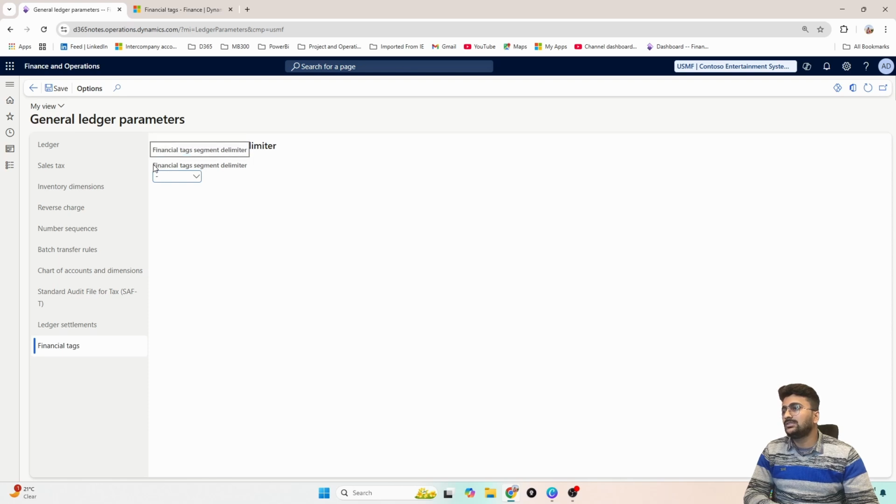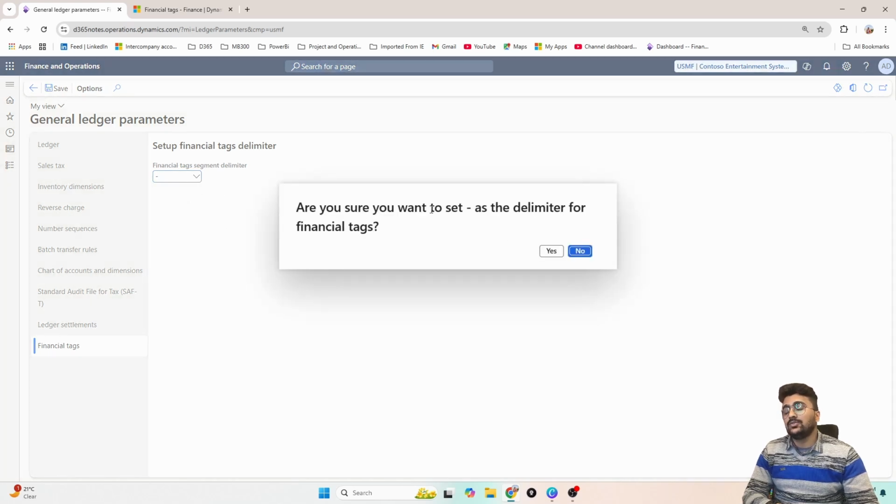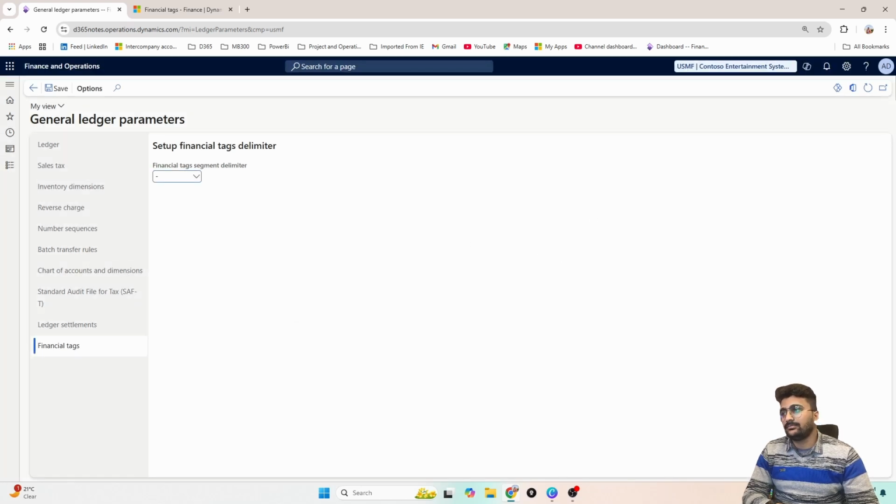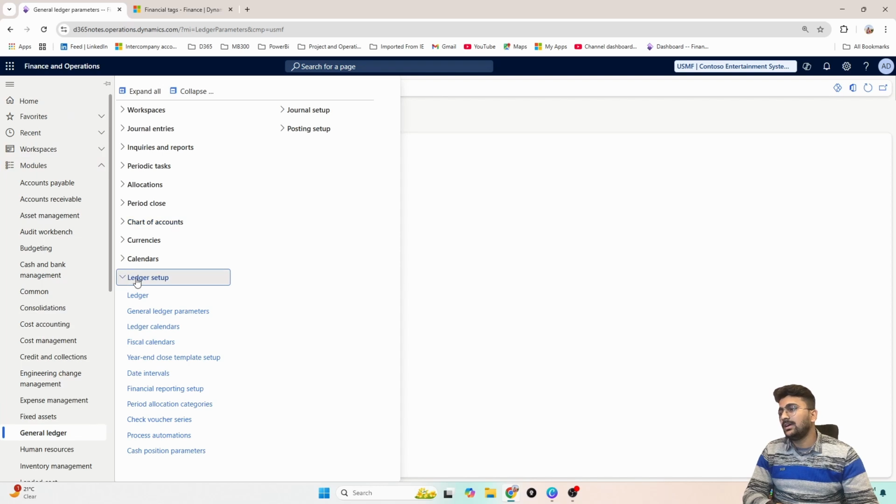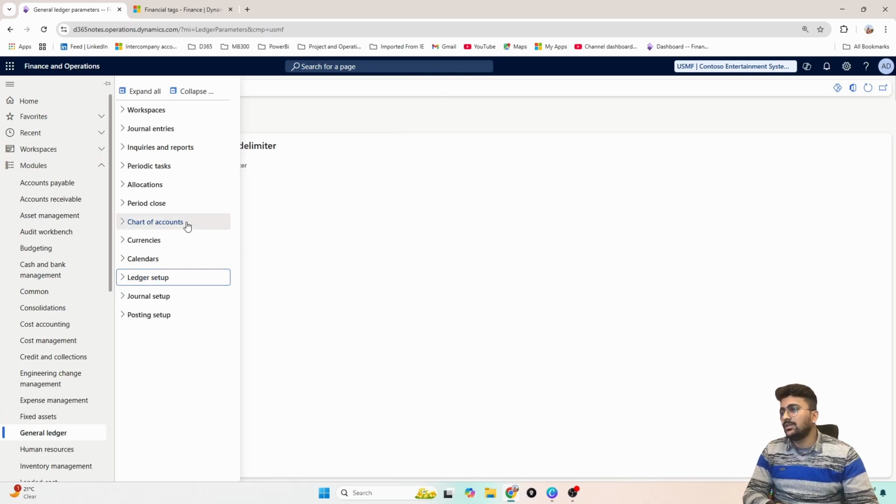Here you have to select your financial tag segment delimiter, which is mandatory if you are using the financial tag feature in D365. In my case, I am using a hyphen and clicking on save. It will ask, are you sure you want to set this as a delimiter for financial tag? In my case, yes. After that, I can define my financial tags. For defining financial tags, you have to go to modules, general ledger, and in general ledger, you will see chart of accounts.